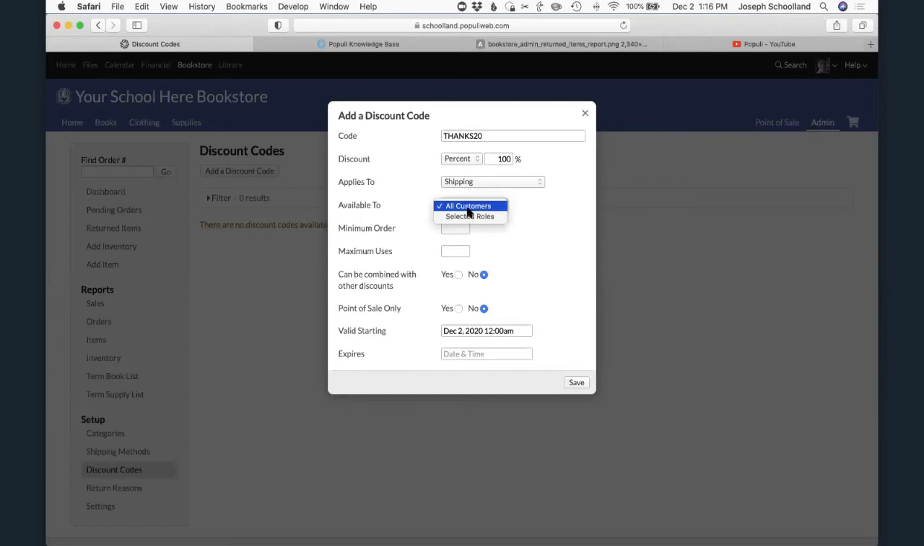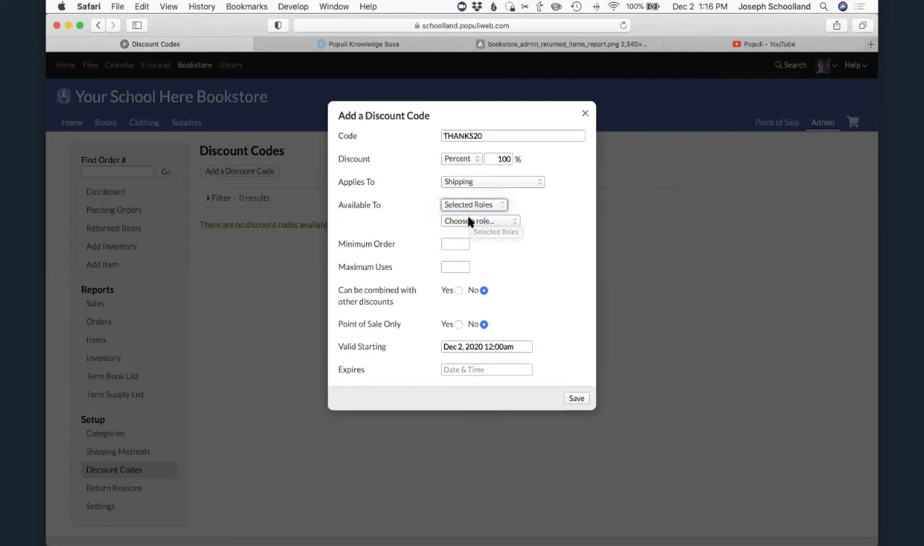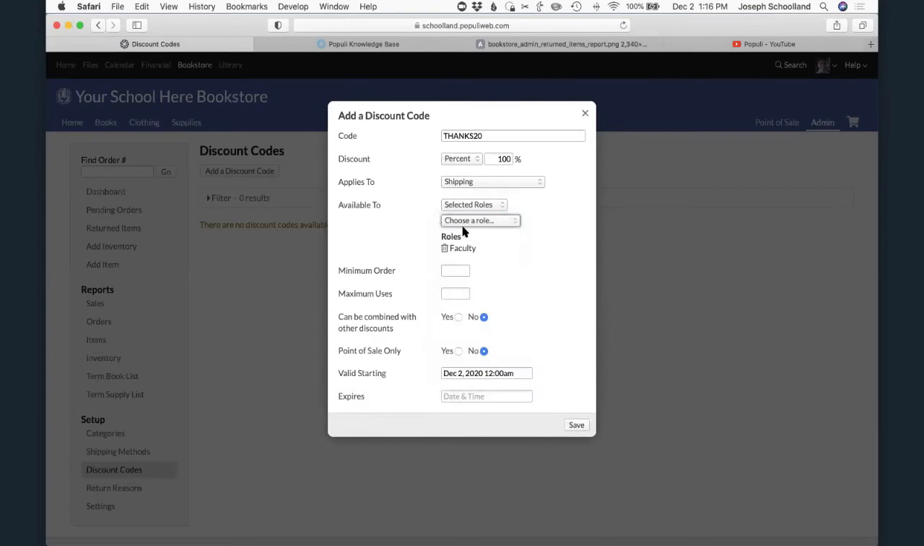Who gets it? All customers or certain roles? Maybe only the faculty get this one. Is there a minimum order required? Is there a maximum number of times this can be used? Can it be combined with other discount codes? And is this only allowed at the point of sale? So they have to be physically in the store talking to the cashier to use it, or can they be online and use it? What date do you want it to start, and when do you want it to expire? Hit save, and there you go.